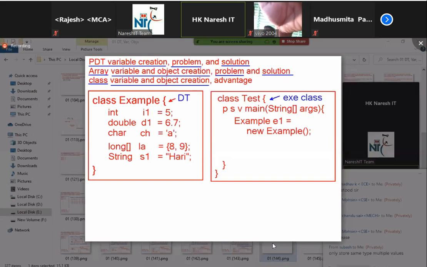All people understand? So tell me, Example e1 = new Example. Here e1 is object or variable? e1 is just a variable. If I write just Example e1; are these i1, d1, ch, la, s1 variables provided memory? No.